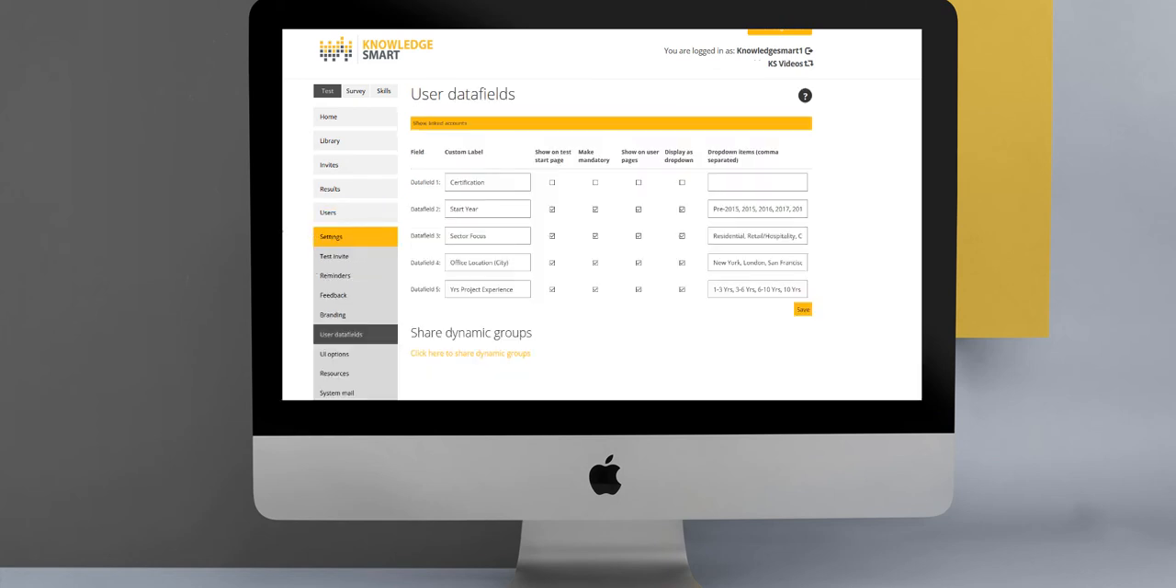Now let's take a look at the second option, where we instruct our users to populate the user data fields on a per test basis or during their assessment session, because this would be data that we don't currently have access to. So here under Settings and User Data Fields, we want to make sure that this first box is ticked, Show on Test Start Page. And then we will decide if we want to make it mandatory for users to enter this information or not.